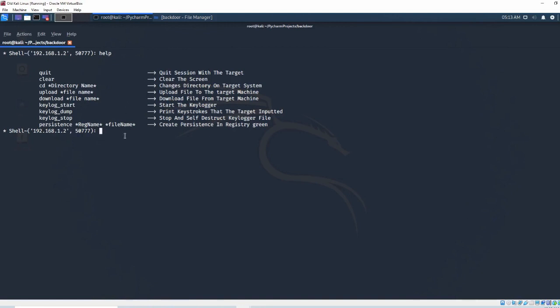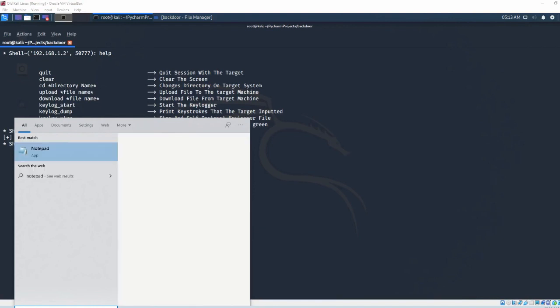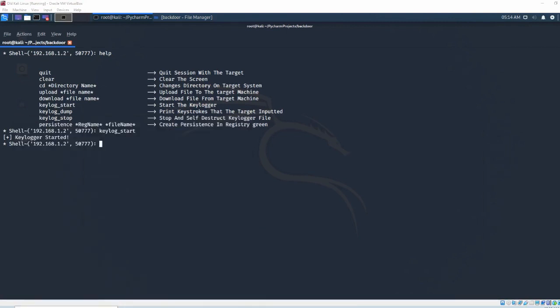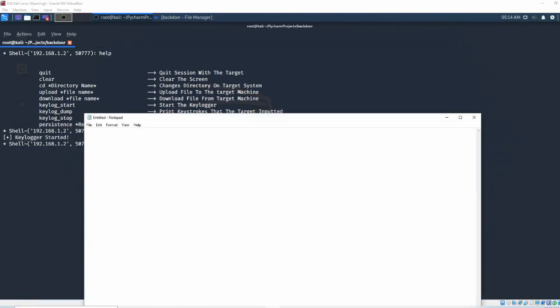Let's start our keylogger. Let's type keylog_start. It will give us a message that the keylogger has been started. So let's open up Notepad and start typing something inside of our Windows 10 Notepad. If I type, how is your day? Question mark, can you see this message?